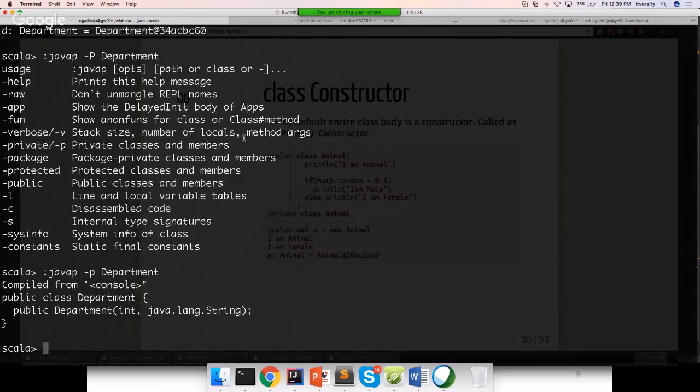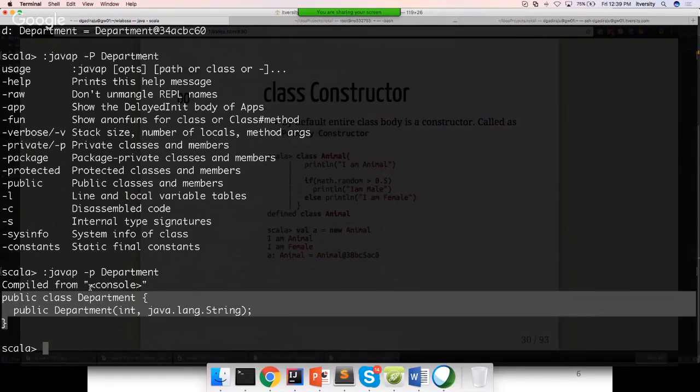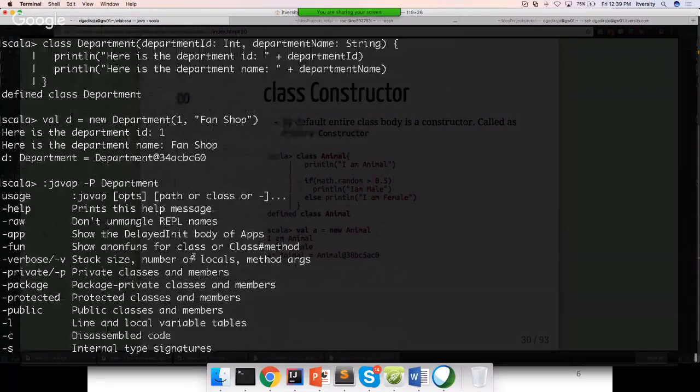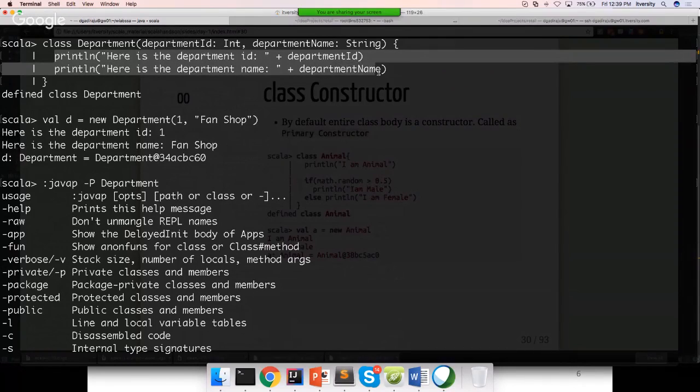Yeah, -p, small p. So now, internally, this is how it is generating the code. There is a class called Department, and there is a default constructor with the name of the class, and it is taking two arguments. These two arguments are nothing but constructor arguments. And whatever logic you have as part of the definition while defining the class is considered to be default constructor logic.